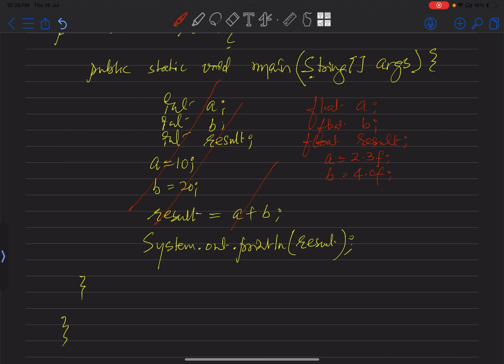Now result equal to a plus b as usual, and then display the result using System.out.println(result). So instead of int, we have just used float here. So this is one way.